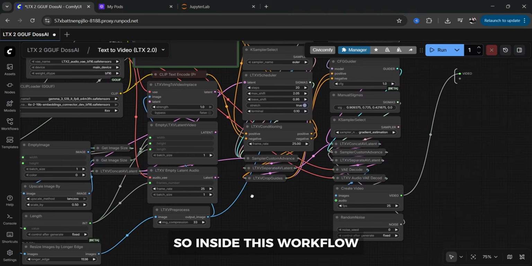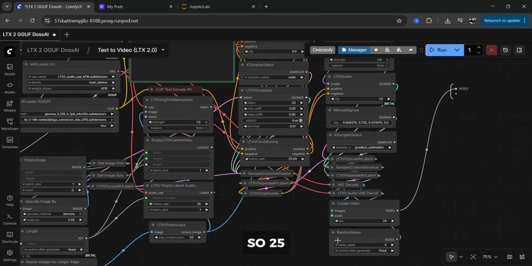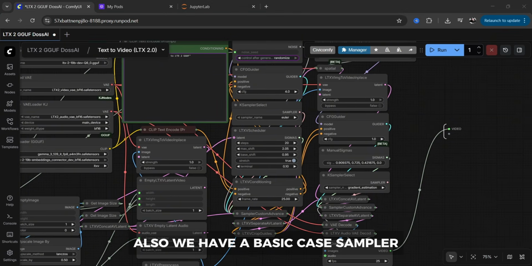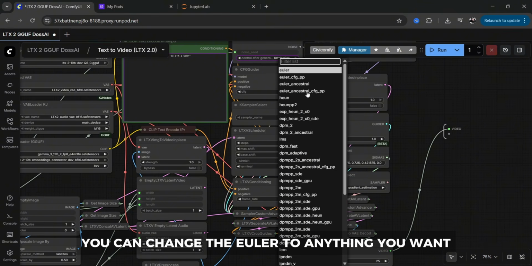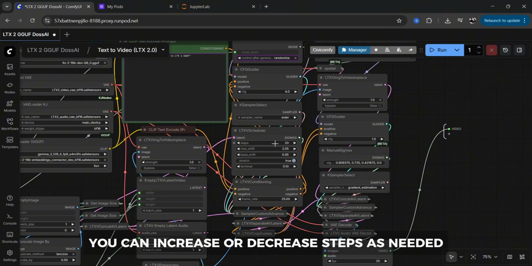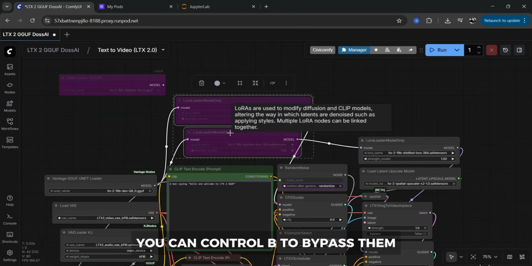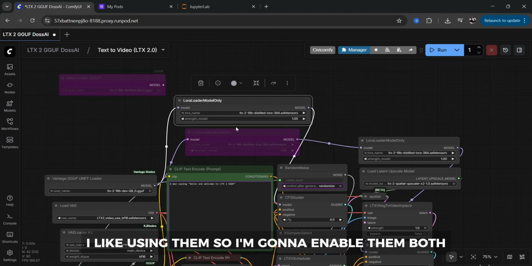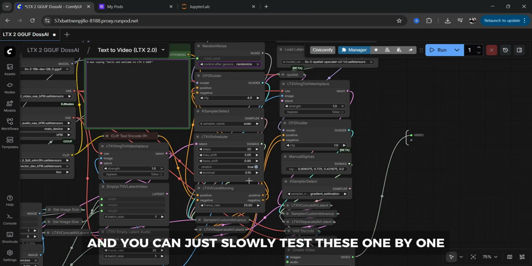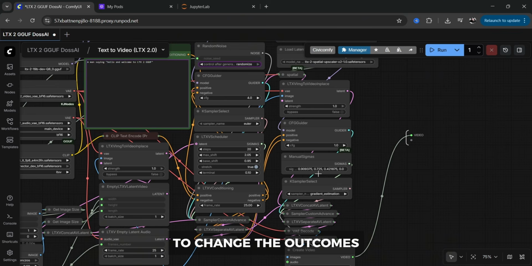So inside this workflow, you'll see the LTXV empty latent audio. Keep this at the same rate as my video, so 25, same as here. We want to make sure these are the same. Also, we have a basic KSampler. It's just broken up into different pieces, but it works just the same. Keep this at 4. You can change the Euler to anything you want, just like a regular KSampler. You can increase or decrease steps as needed. We also have the LoRA loaders here. You can press Ctrl+B to bypass them if you don't need them. I like using them, so I'm going to enable them both. And you can just slowly test these one by one to change the outcomes when you start to feel like you can experiment with this workflow.